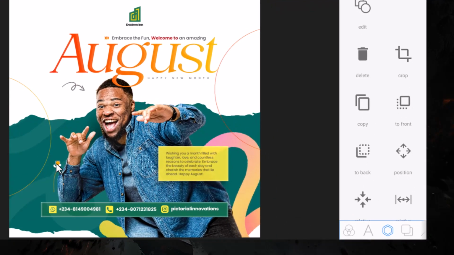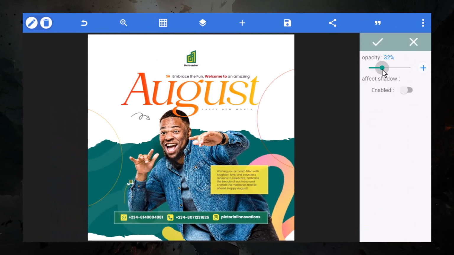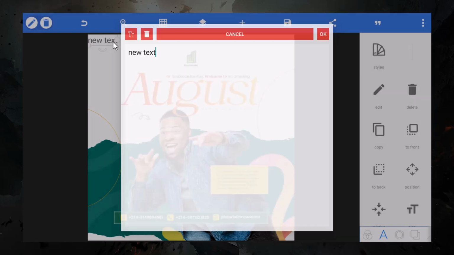Just to complement this line like this. You can as well reduce the opacity if you like. Then we have something like this here. So the next thing I want to do is to write August again.